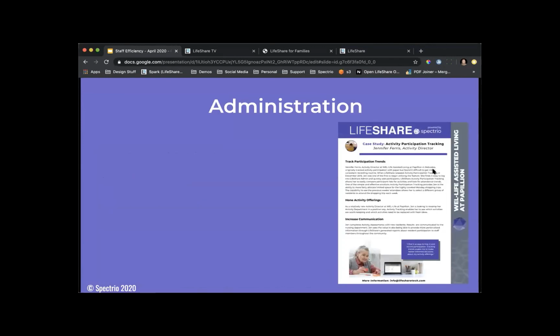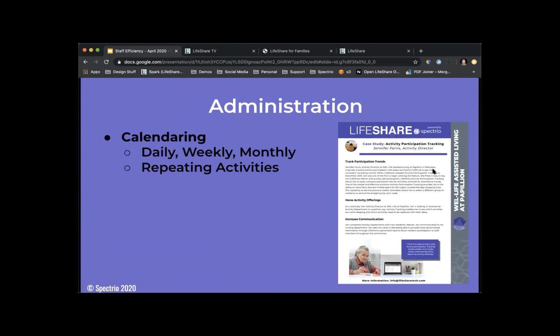So as far as administrative tools, we did mention calendaring, and you all said that you felt fairly comfortable, but just a reminder, you can create daily, weekly, and monthly calendars all from the same information that you enter once, and they all do get updated when you republish the calendars.